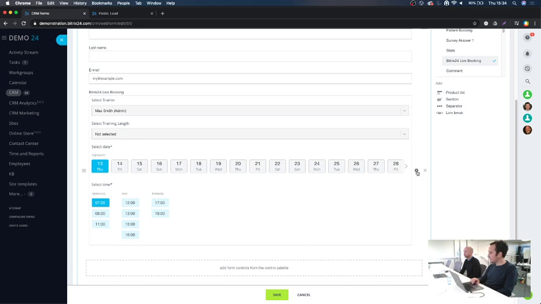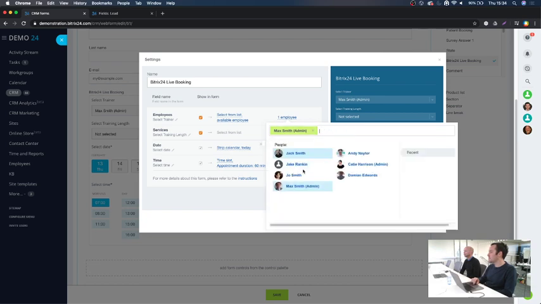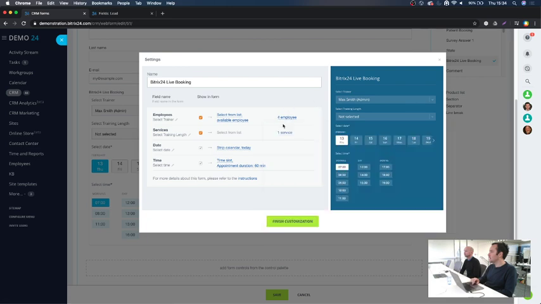If I just click on the little gear icon, you can see here that we have employees, and I can select all the employees that I want to include in here. So maybe we include Jake, Damien, and Andy. So we've got 4 employees. And then we've got services. So we select from the list, and we only have 1 in here. We just have a 60-minute appointment.